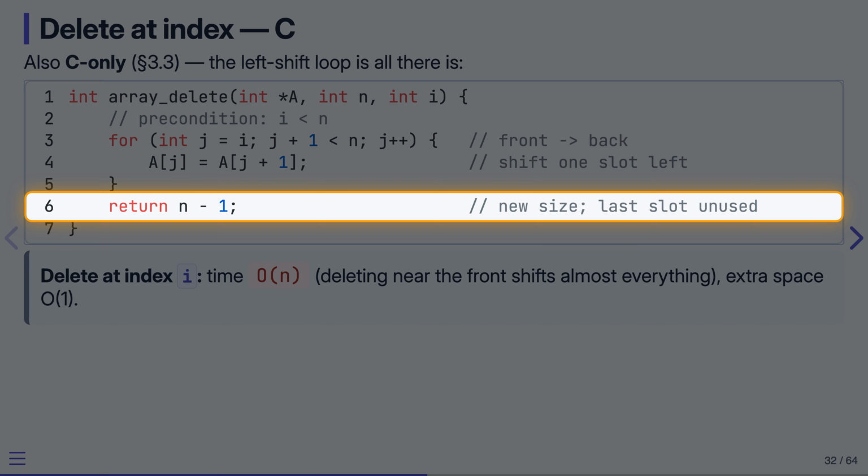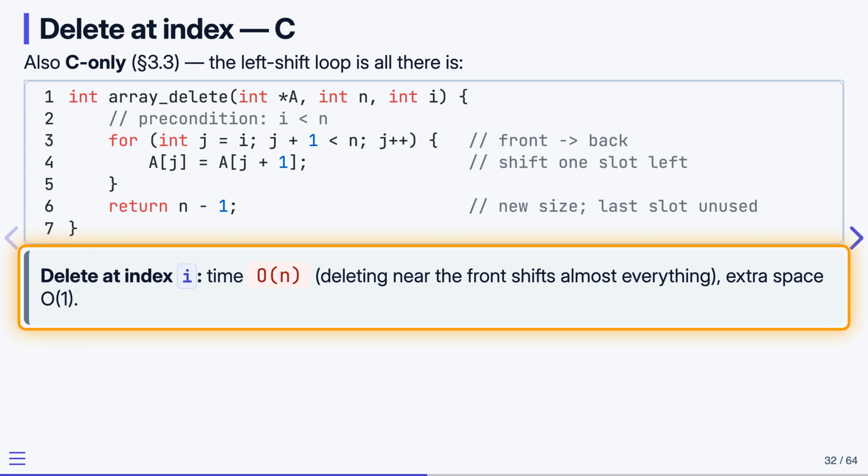Then we return n minus 1. The array holds one fewer element. The old last slot is now unused. It is still in memory but no longer counted. The cost is big O of n in the worst case, because deleting near the front shifts almost everything. The extra space is big O of 1.